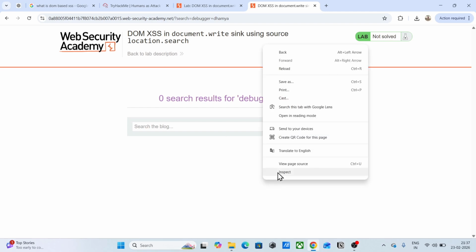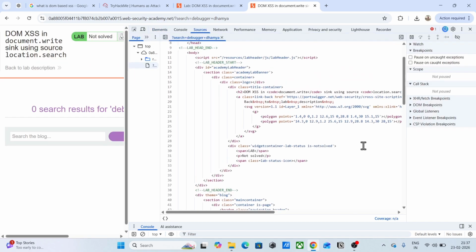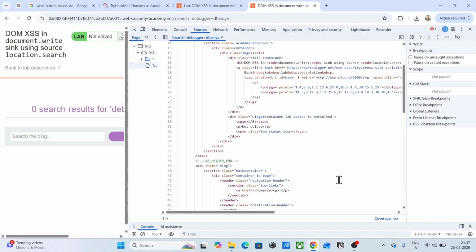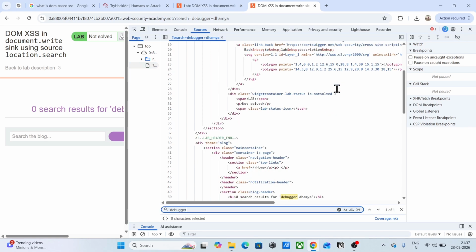Now if I inspect this and go to source, here we will search for our input, which was debugger Dhamya. You can see my input is directly inserted into the page, and this is not just HTML source code, this is the live DOM created by the browser, and my input is now part of it.